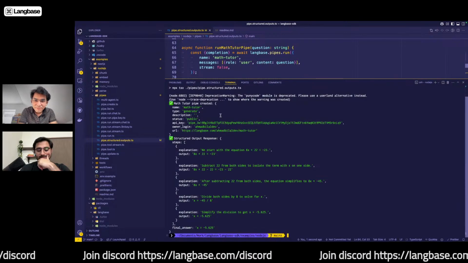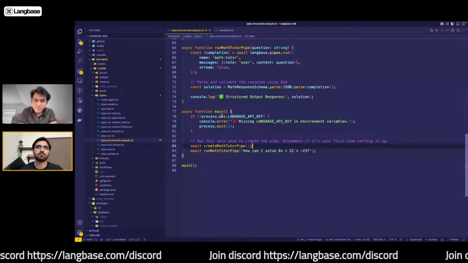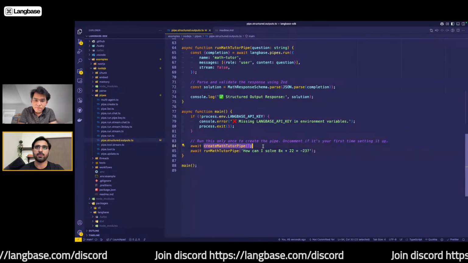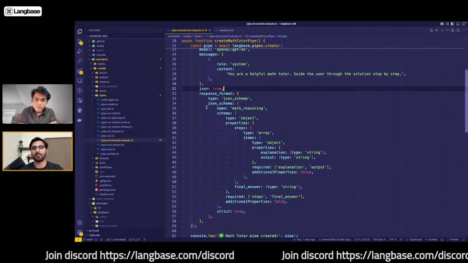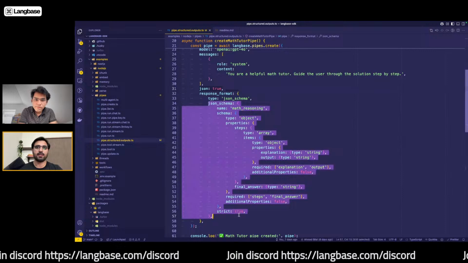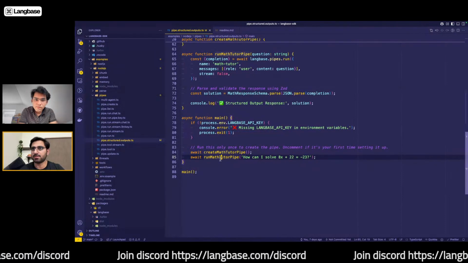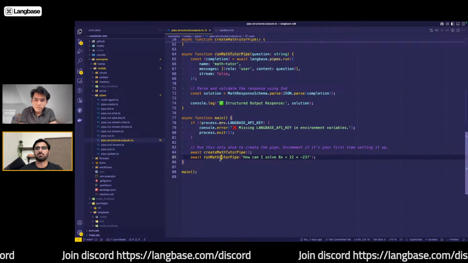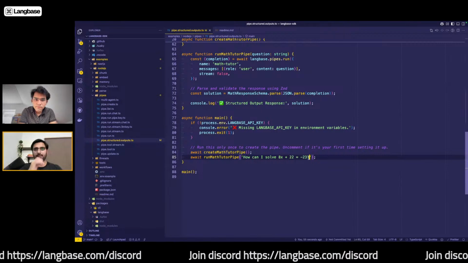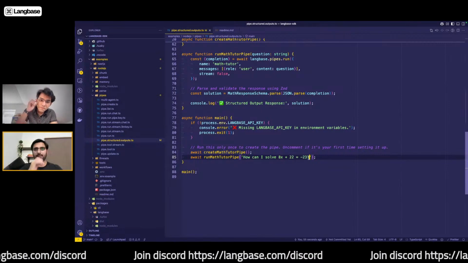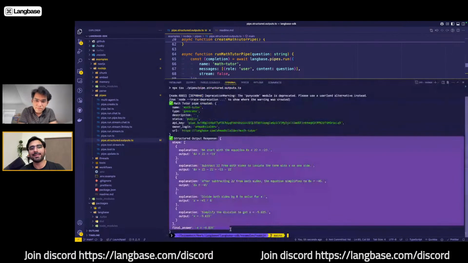It went ahead and created the pipe using JSON mode turned on with structured outputs defined as a schema here. And then in the second step, I asked it a question, ran the pipe using this question, which is a standard math question solving for X. And it gave me back this response, right? This is typed exactly in the format we asked it to.